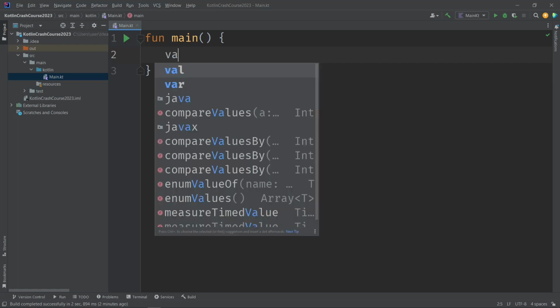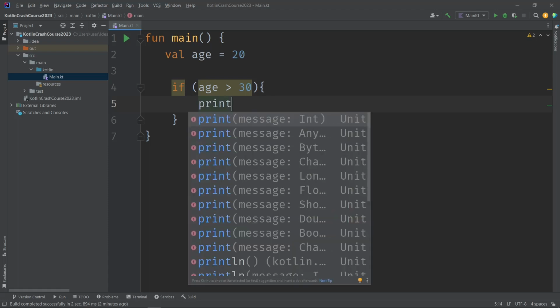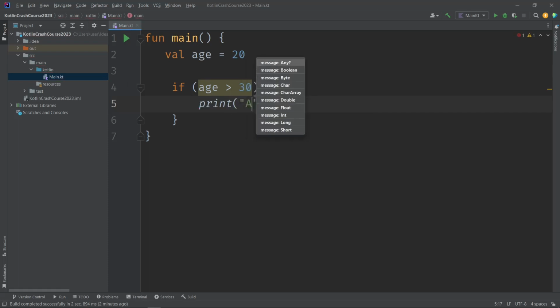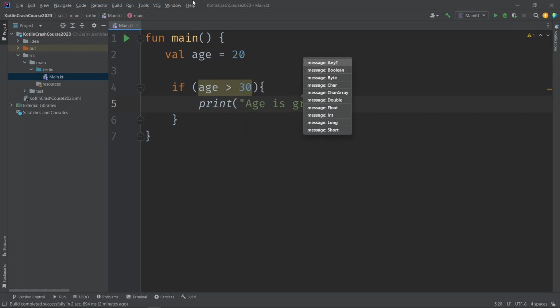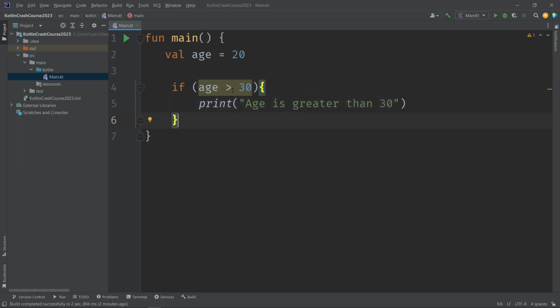So if I define the variable, call it age, and give it the value 20. I want to check if this age is greater than 30. I can say if age greater than 30, and then use these curly braces to execute this block if the condition is true. So I'm gonna go ahead and print that age is greater than 30, and of course this will be always false right here.